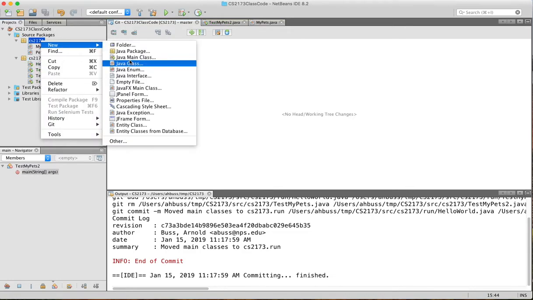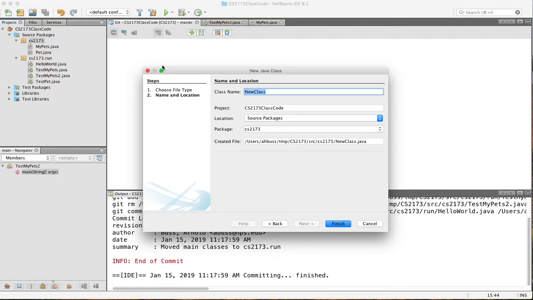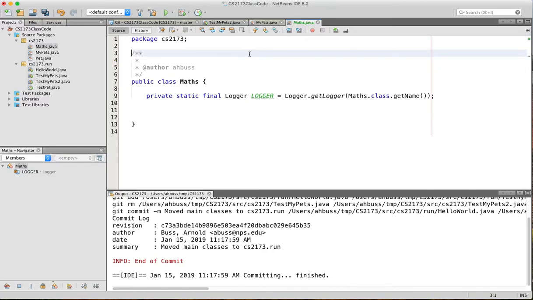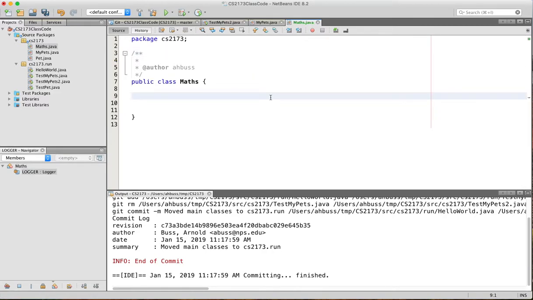Okay, so again, this is a very simple example. I'm going to create a class. I'll call it maths. And now this logging stuff, maybe toward the end of the quarter, I'll talk a little bit about that. For our purposes, that's not something which is terribly important at this point. Logging becomes important when you're building larger applications and things like that, which we won't get to this quarter. But if that's something you're interested in, you can look that up.